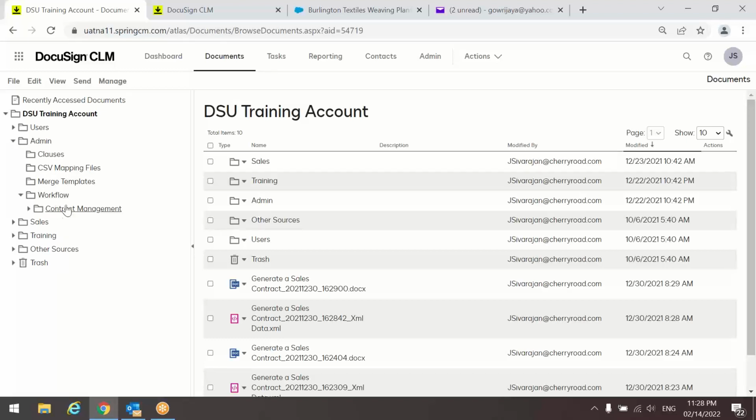Under workflow, I have my contract management here, and you can create subfolders under folders. You have sales here, where under sales you have the contracts and whatever contracts I've created, and under training you have the administration built workflow. On other resources you have Salesforce, where under Salesforce you have account, and here you have all the contract, meaning the client details, like the contracts that you have.